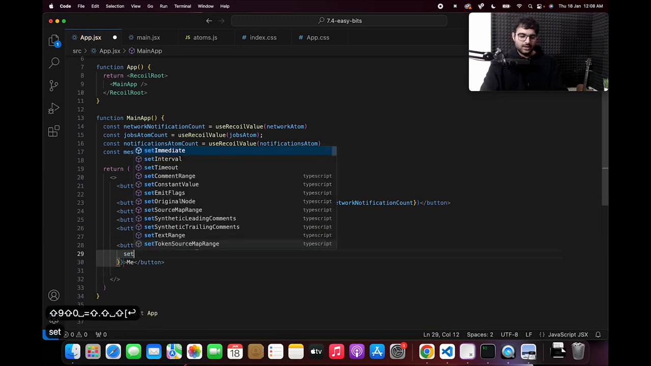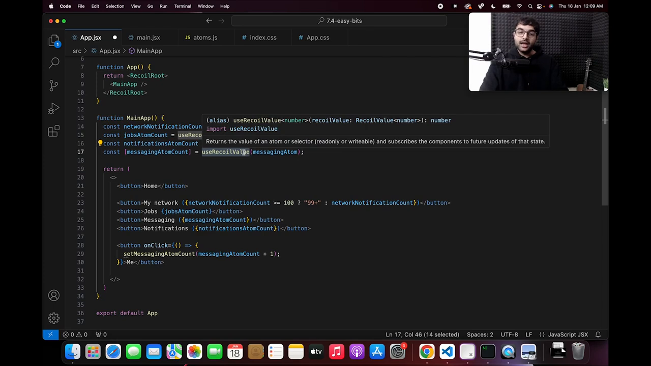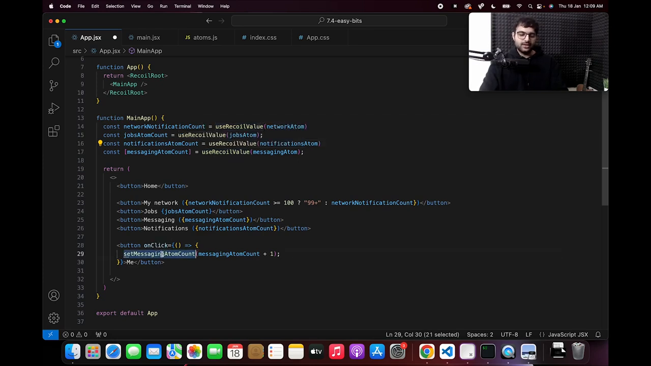So I can set the message atom count to C+1, where again, you can use this syntax. We've talked about it many times. You can use this syntax to get the current value and then give out the final value given this default value. If this feels confusing, you can do this +1.